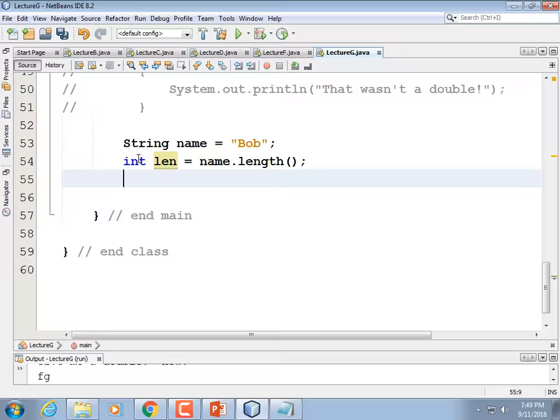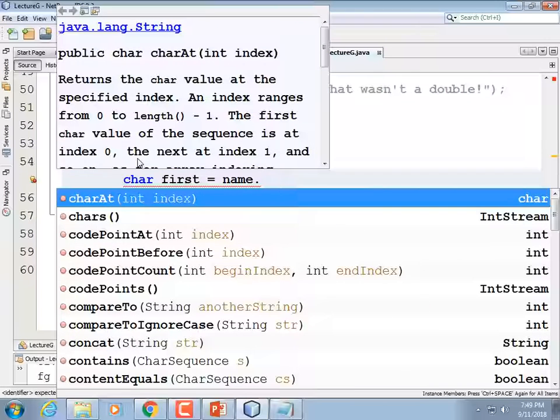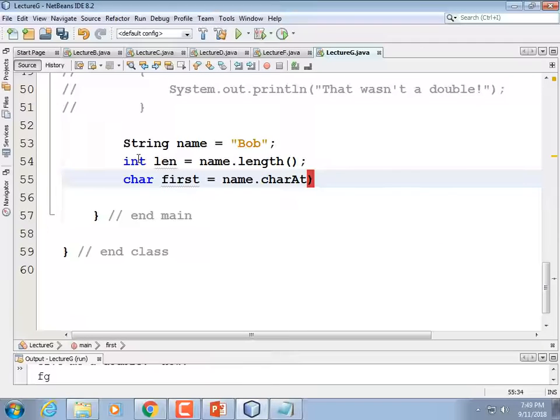Let's get the first char of the name out. char first is equal to, and I'll show you what I wish we could do, but then jettison it. In other languages you could do this. That would take the first character out of that string and store it into first. You've seen that syntax probably in other languages, C++, C#, Python. No, we have to do this: name.charAt(0).